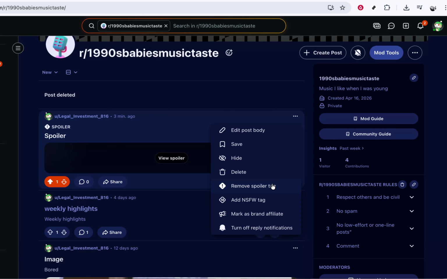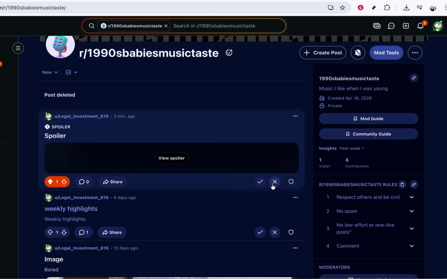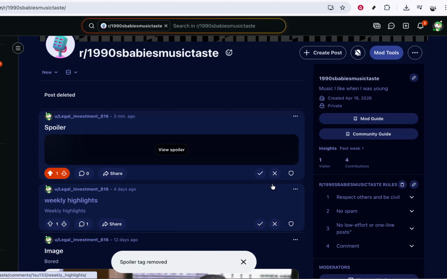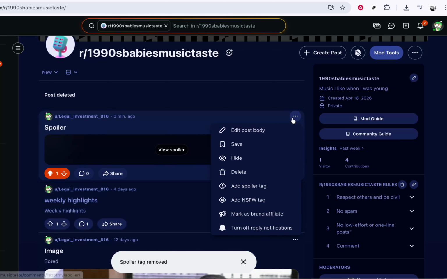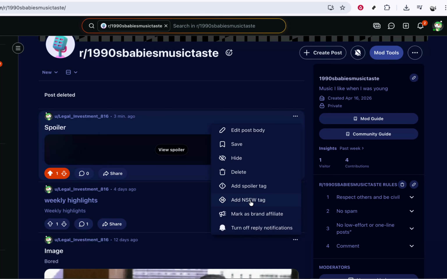This menu controls various settings related to your post, such as editing, deleting, or changing flair. We're interested in the option that controls the spoiler status. In the menu that appears, look for the option labeled Remove Spoiler Tag, or simply Spoiler, if it's toggled on. If your post is currently marked as a spoiler, Reddit will give you the option to remove that tag. Go ahead and click or tap on Remove Spoiler Tag.